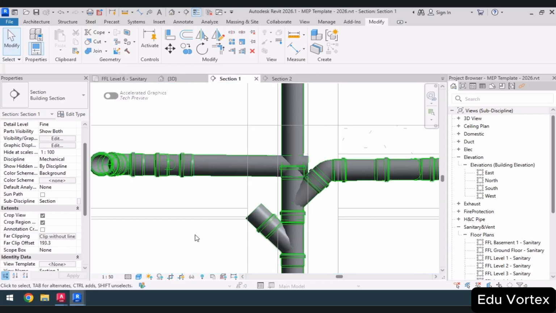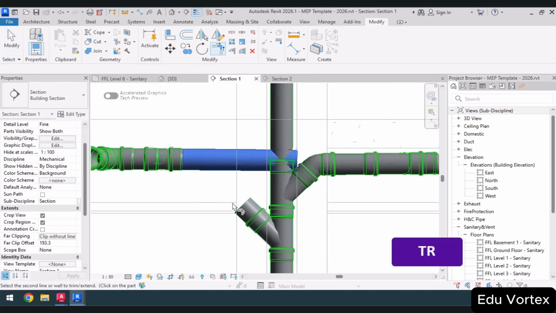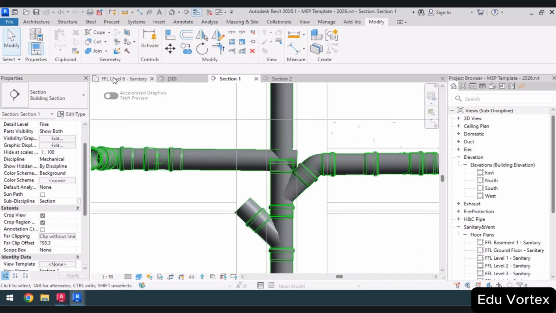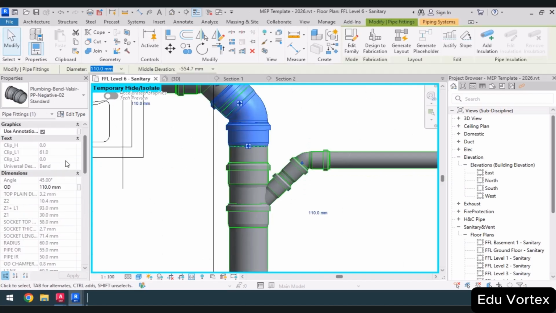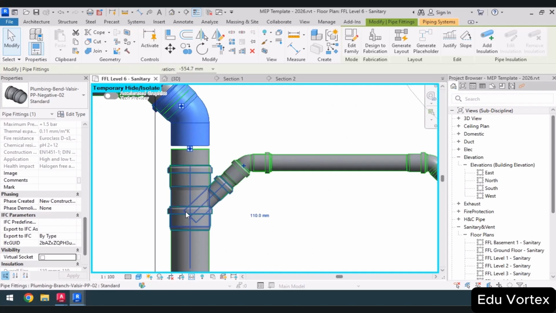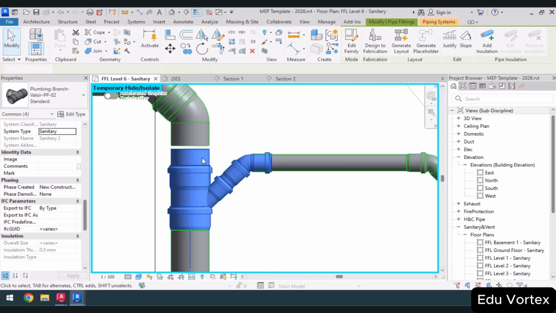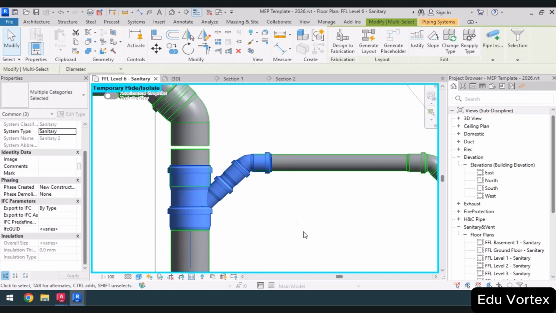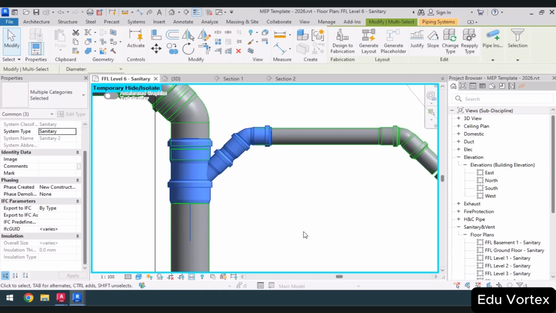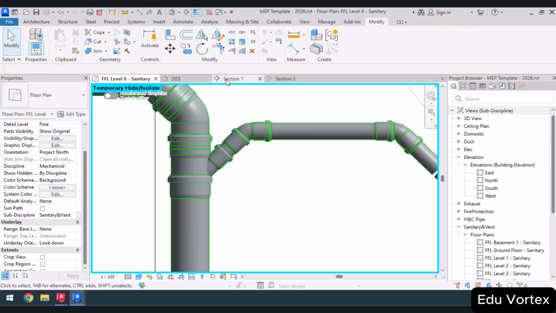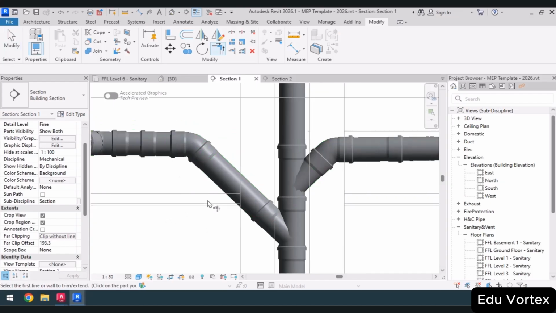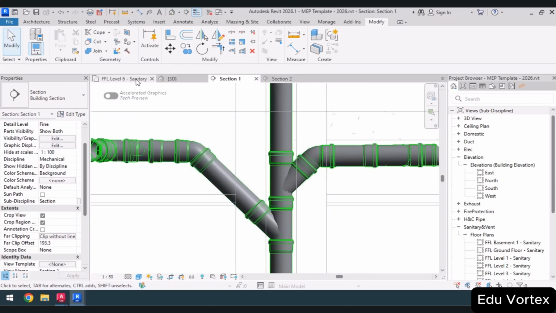Now let's return to the section and use the trim command TR on this pipe. So it seems we still don't have enough space for the connection. Let's go back to the plan and remove the virtual socket from the elbow. Then I will deselect here. Holding down Shift and clicking, I bring them closer together again. So now returning to this section and using the trim command TR, it can finally connect.